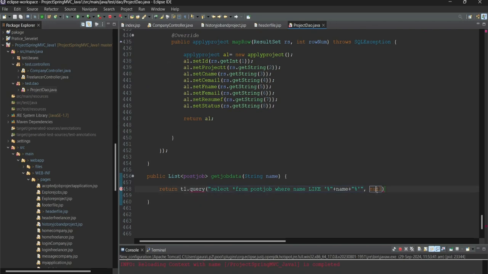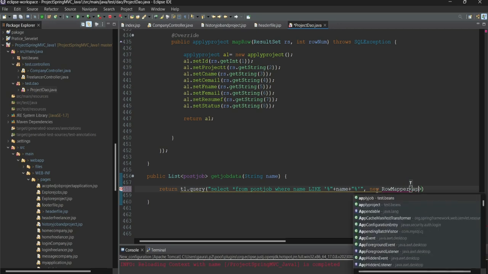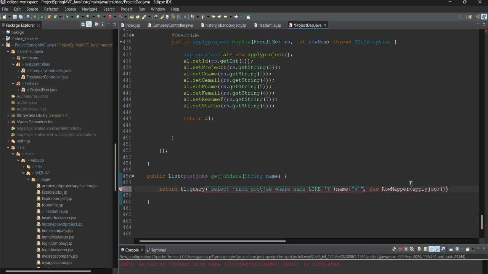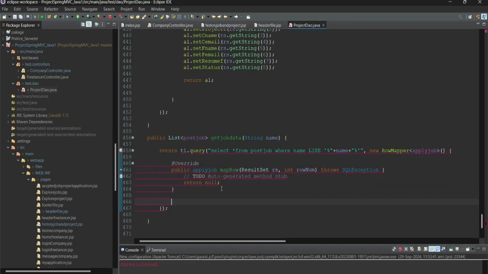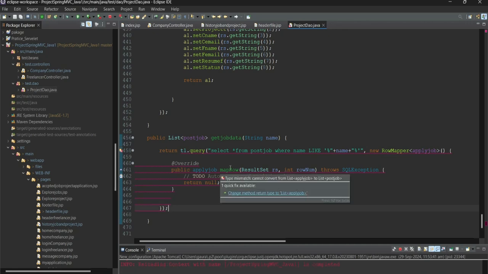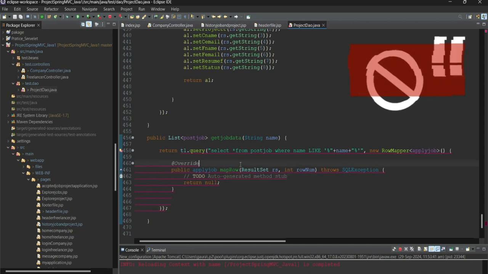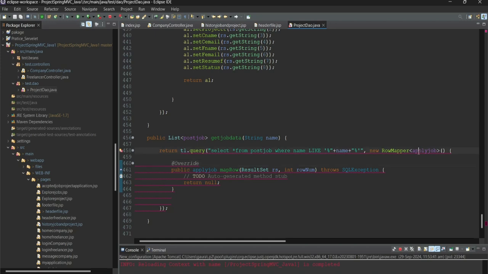And in the other option, we have to write new row mapper. Then we pass our class name, that is apply job, then brackets, then curly braces, then semicolon, and we press enter between the curly braces. Then we have to add the unimplemented method. So we click on that and add unimplemented method. Here you can see the unimplemented method is created here. Why it's showing me this kind of error, I don't know. Okay, we have to write here post job. That's the thing.